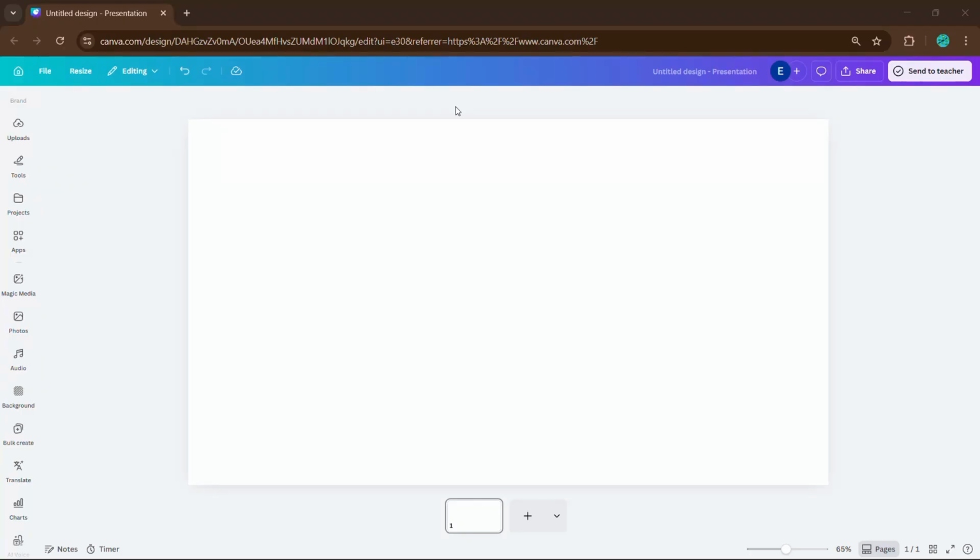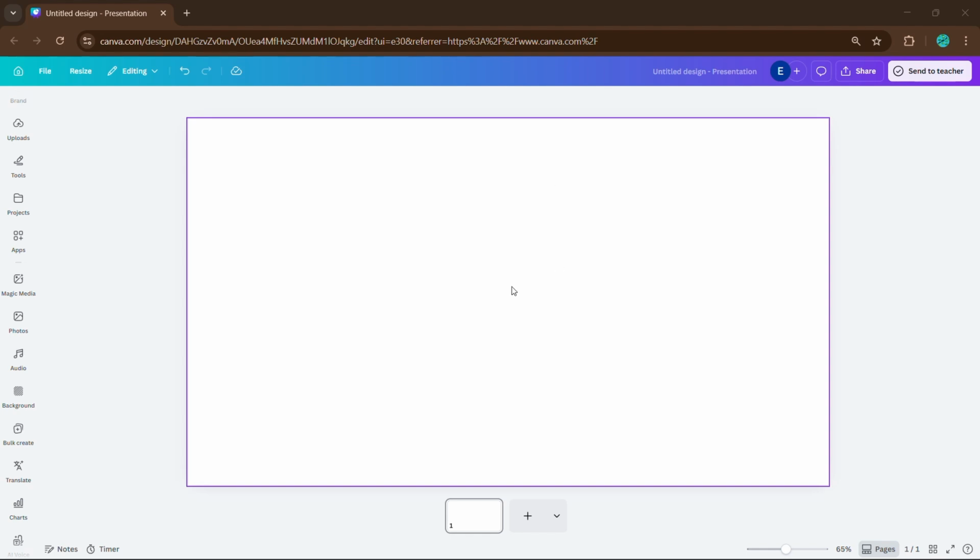In this episode, we're going to dive into mastering the color picker tool in Canva, and the goal here is to help you choose and control colors more precisely so your designs look more consistent and professional. So let's get into it. Let's start with a blank canvas.